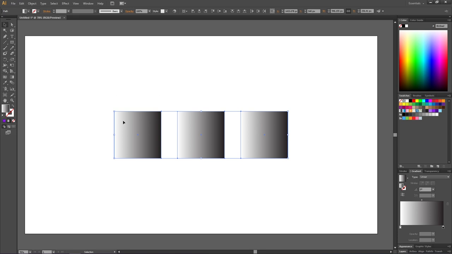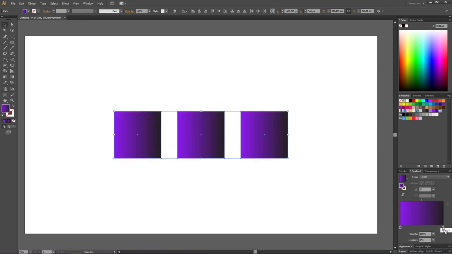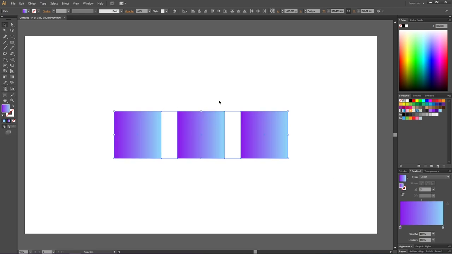By default, the gradient will not fade across all three shapes. It will only apply to one shape at a time. So even if we change color, we can see that we do not get the effect that we want.